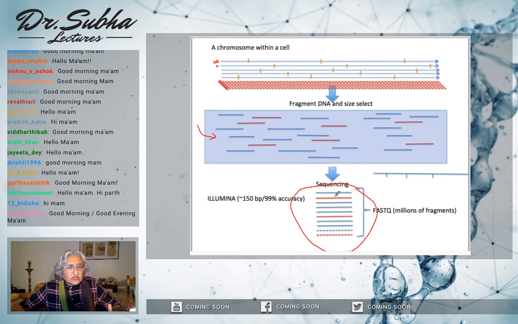I have color coded for our own concept only, but you have no idea that the first and third came from the forward strand and the second came from the reverse strand. You have no idea. This is only conceptual at this point. So all you have is a large number of sequences sitting there. You fragmented it, you sequenced every fragment, and you got a FASTQ file.